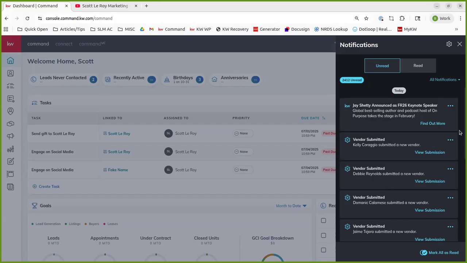Once we mark it as read, so we can mark all of them as read or individual ones as read, once we have those marked as read, we'll be able to view those notifications under this read tab for up to 90 days. So you'll be able to view those there as well.